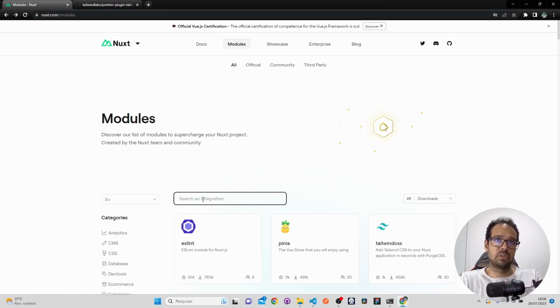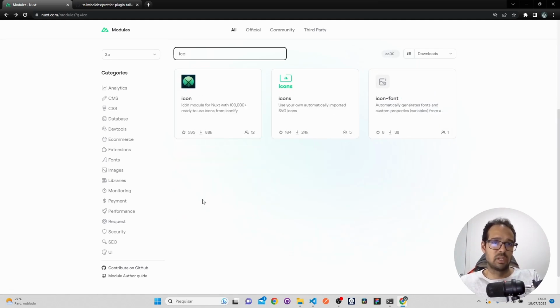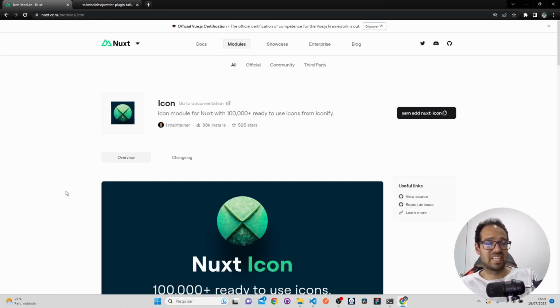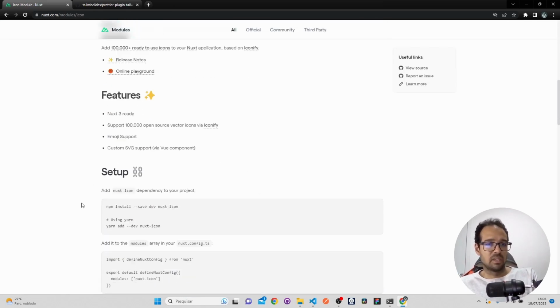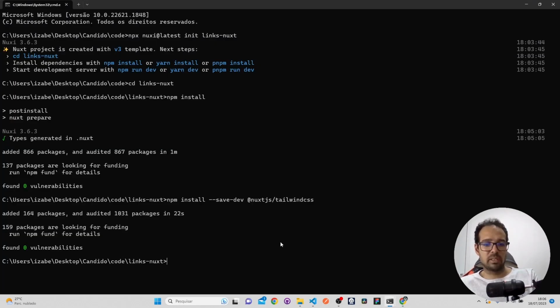We are also going to use icons for the YouTube or whatever icons you want. So I'm going to put here icons. We have Icon here. This is the one we're going to use, plus 100,000 icons from different libraries for us to use. I'm going to copy this. We are going to paste this here. So npm install --save-dev nuxt-icon.